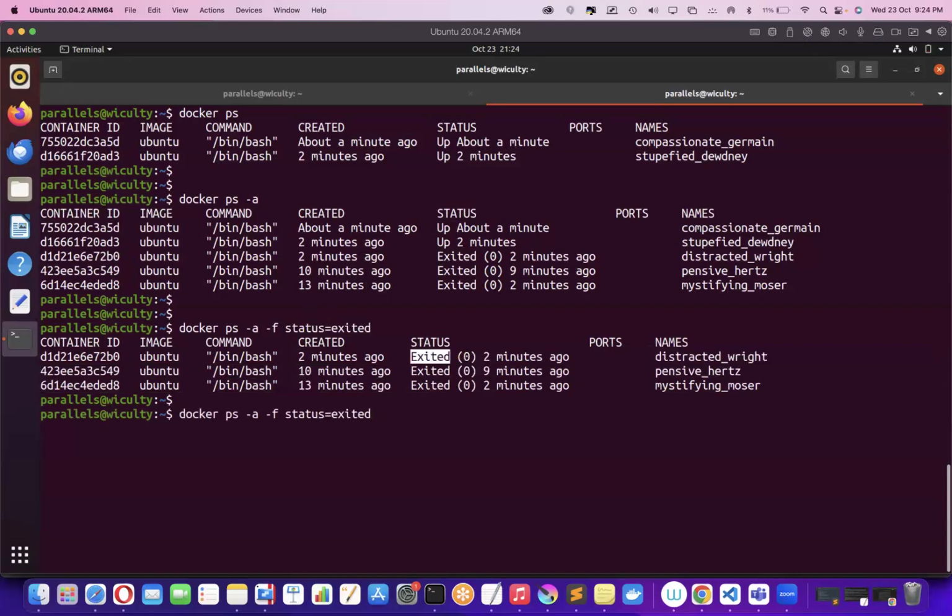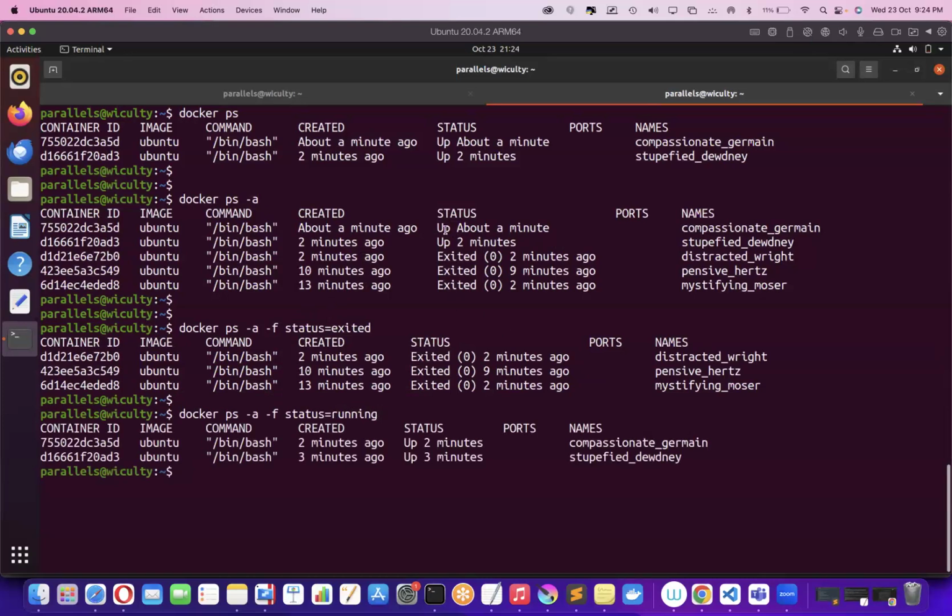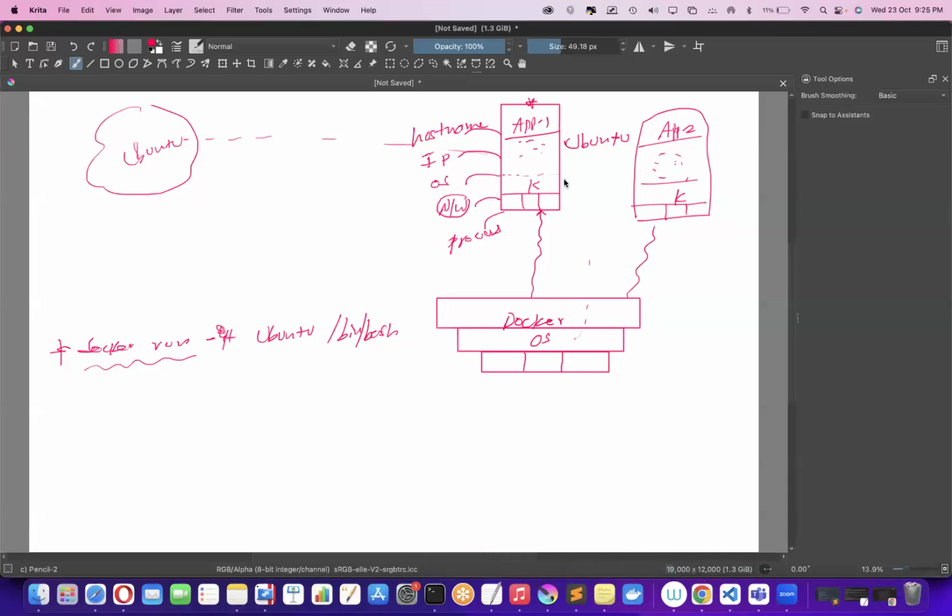Using this approach, you can also list all running containers. For example, I can also say running here. Don't say up, you have to give running. So this will list only running containers. So that's how you list only running containers and only stopped containers.